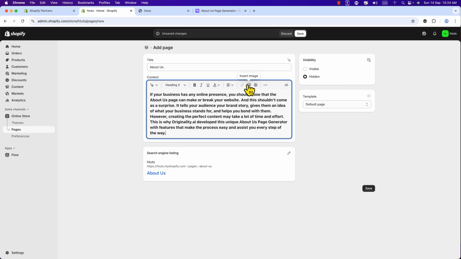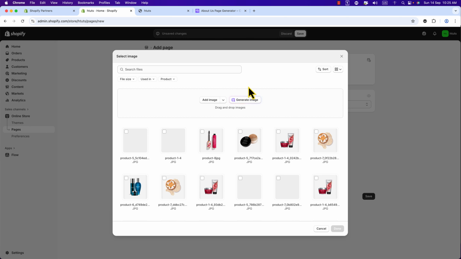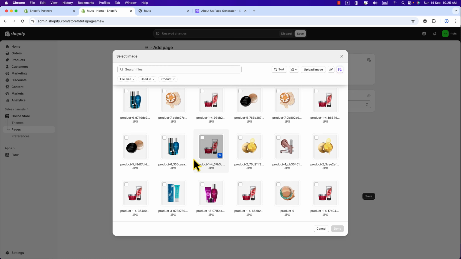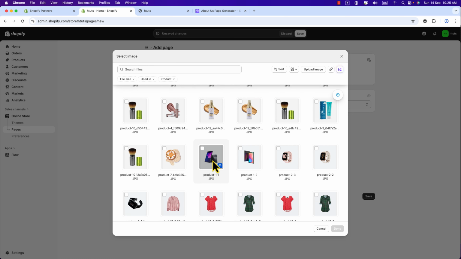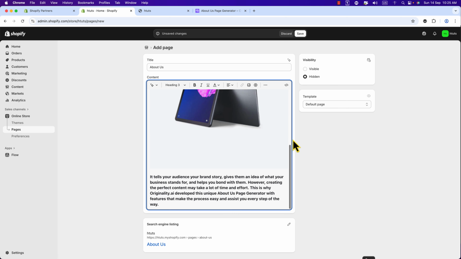Here you can see the add image option. I'm going to insert an image here just after this text. I'm going to click on image and insert an image, say for example this image. Just hit done and here it is. The image is inserted.